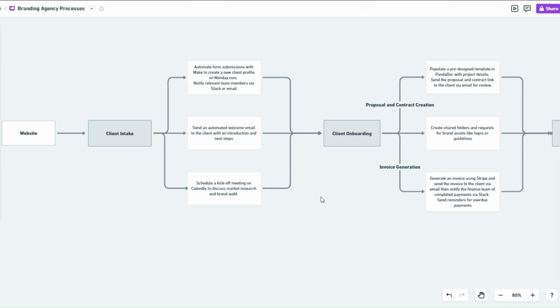The next process that we're going to automate for a branding agency is a client onboarding process. In this process, we're going to automate the generation of a proposal and a contract using PandaDoc, and then sending the proposal and contract to our client via email for them to review and sign. We're also going to automate the process of generating an invoice using Stripe and sending the invoice to our client. We're also going to set up payment reminders for overdue payments.